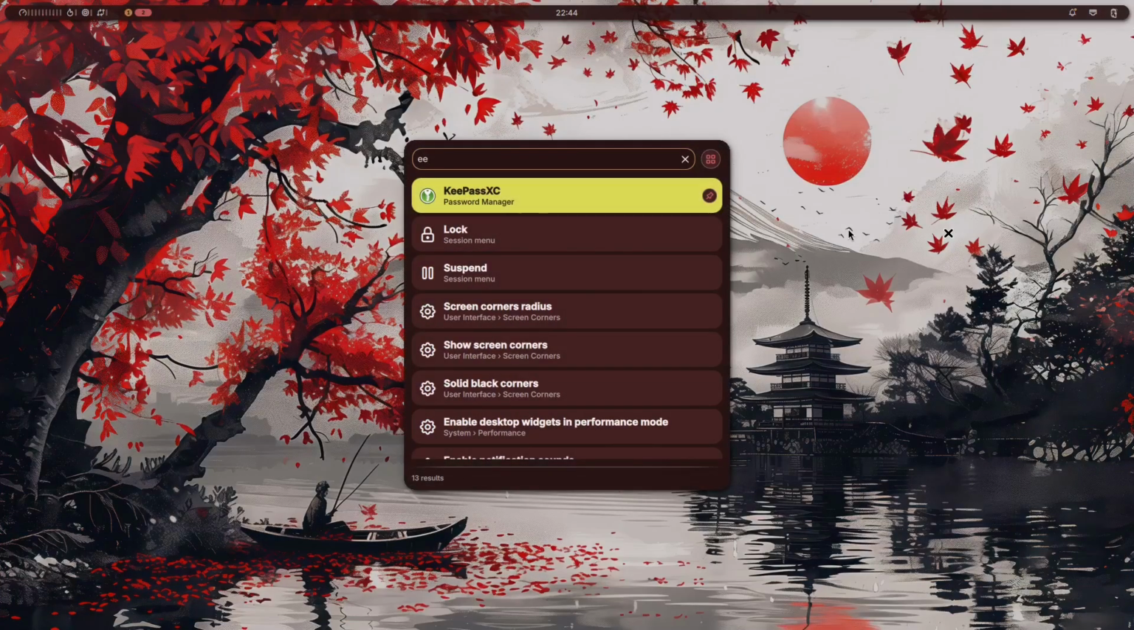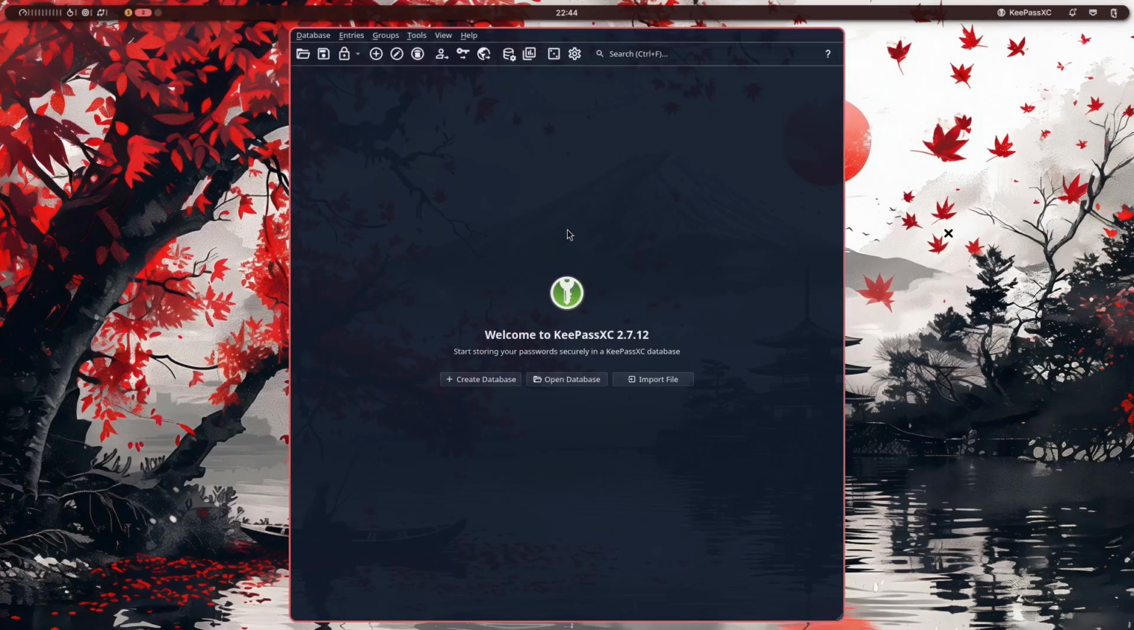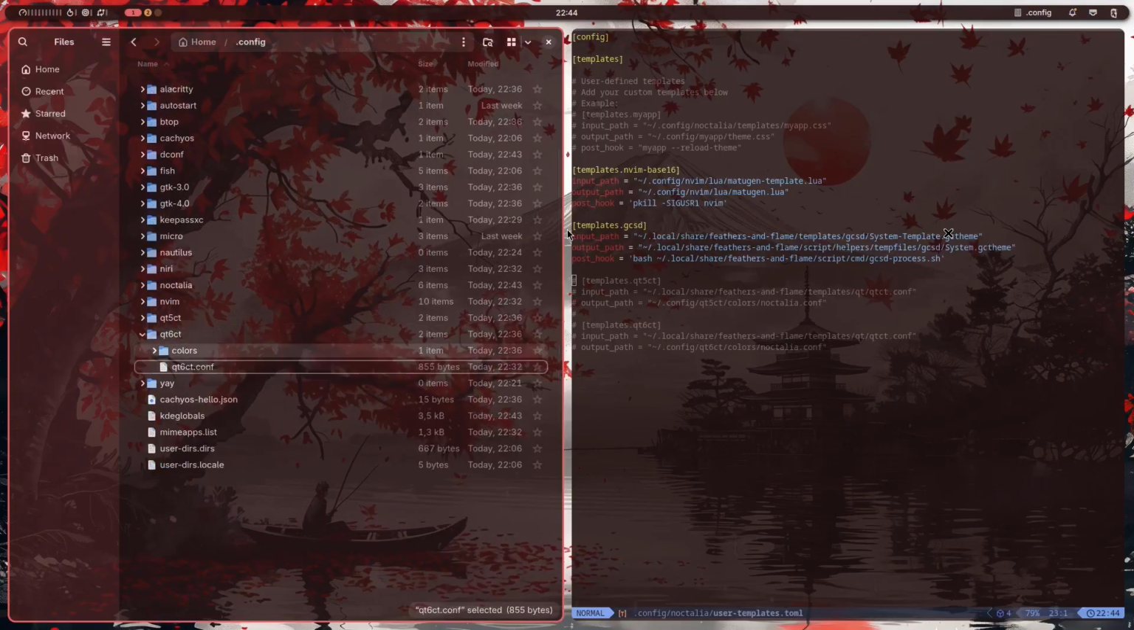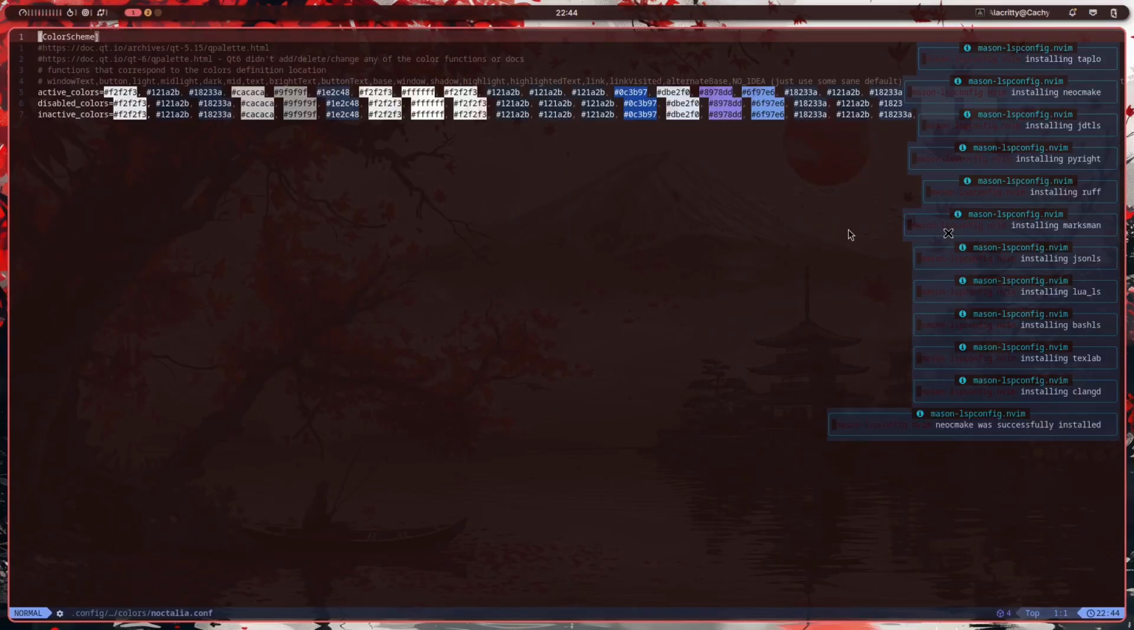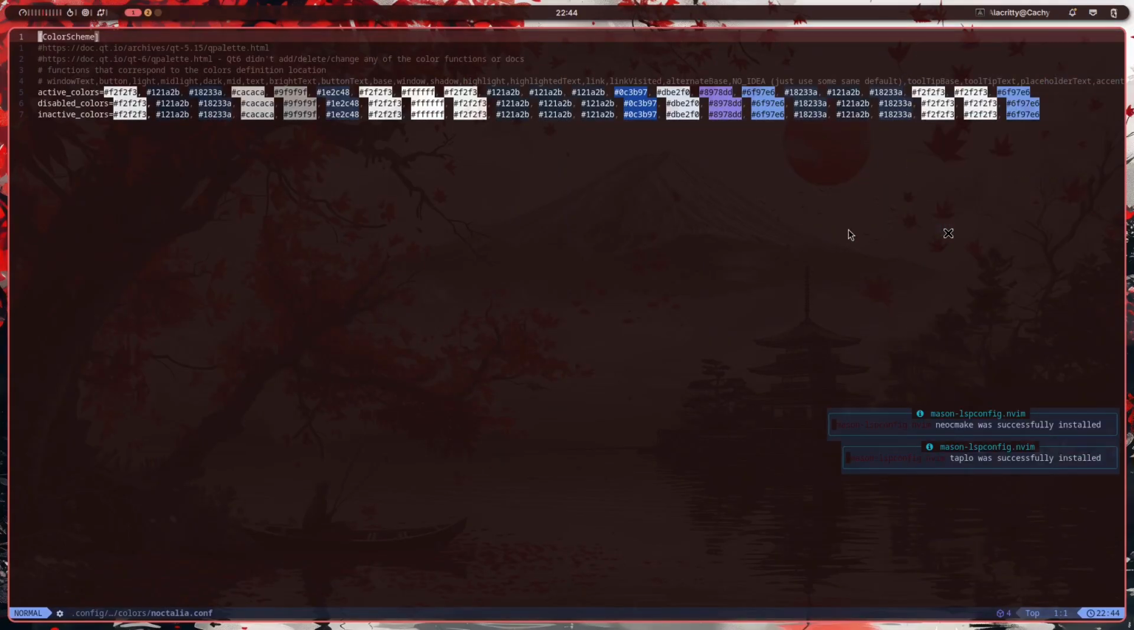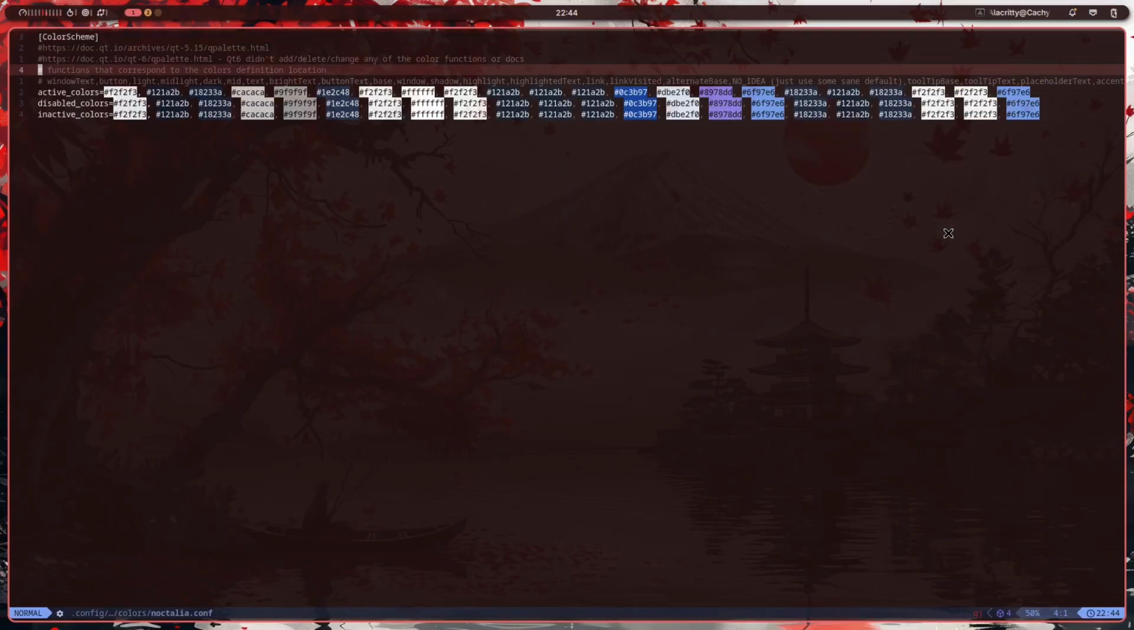We launch KeePass. Then you see it's now still got the same color palette from before, and that's because the Qt file over here, this is the generated result of the template file. The Qt file here has not been regenerated, so it's still got the old colors.